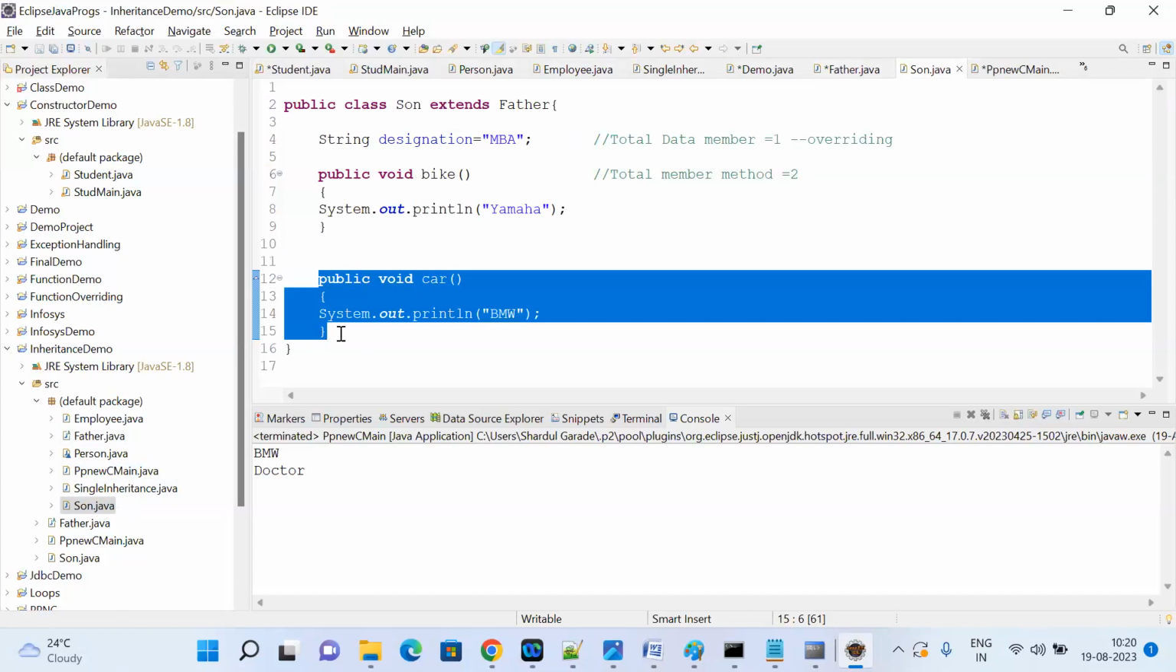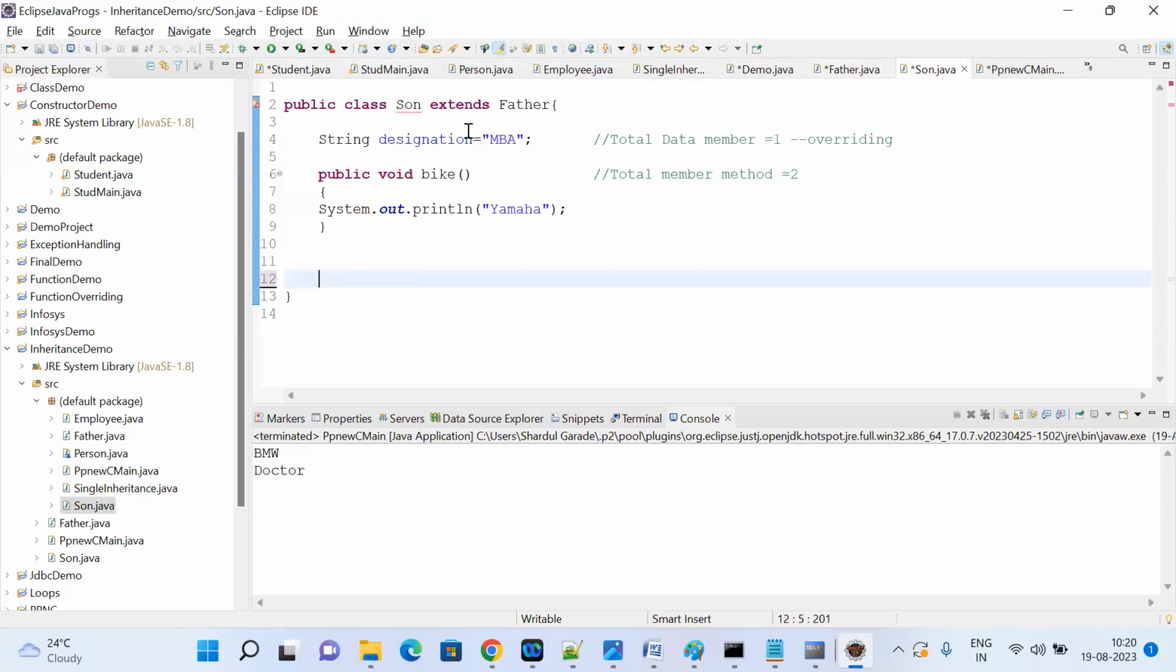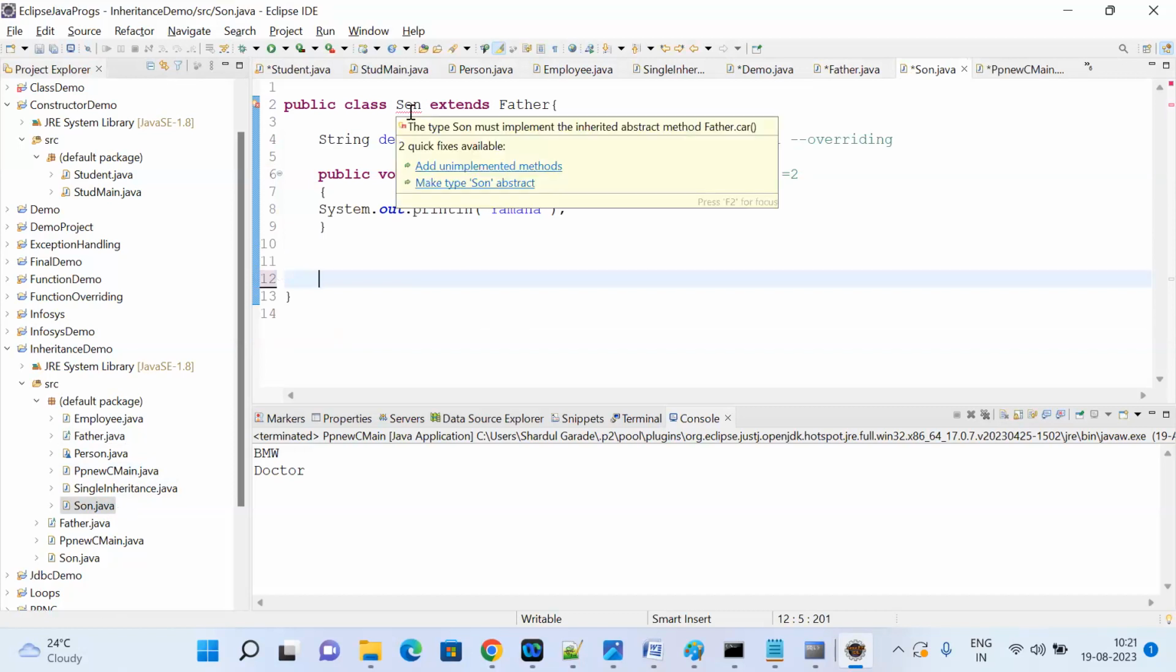If I don't override, it will throw an error. So if I remove this code, there should be some red lines over here. Got it? And what is that red line indicating? If I take the mouse over there, what is it saying?